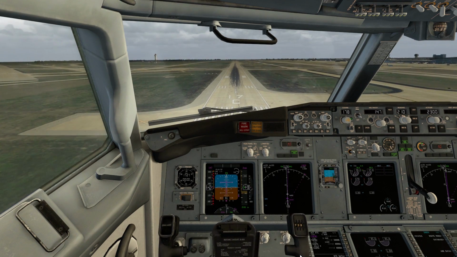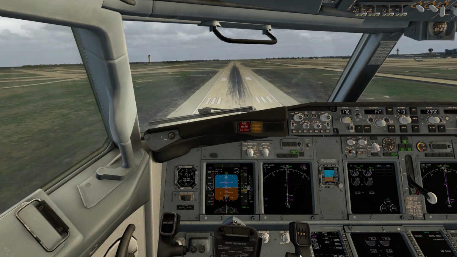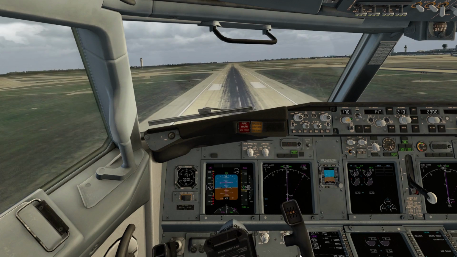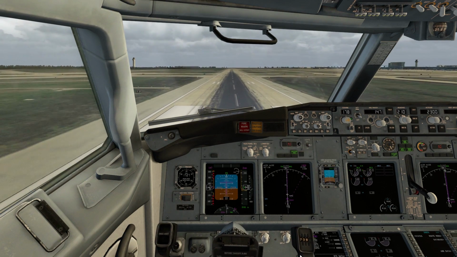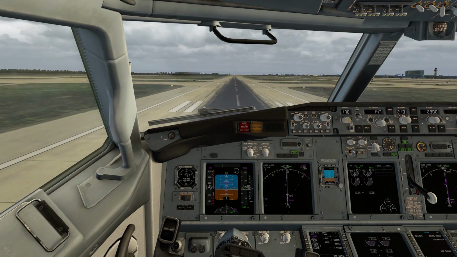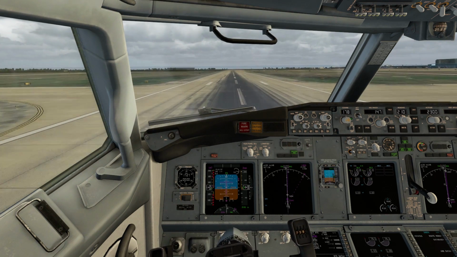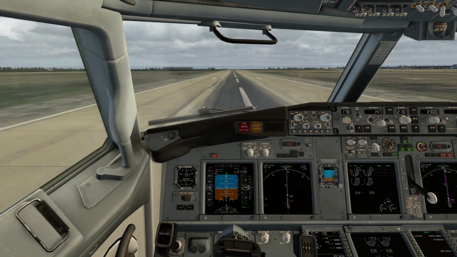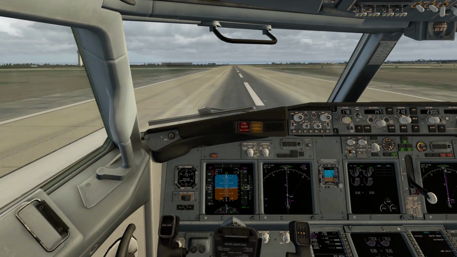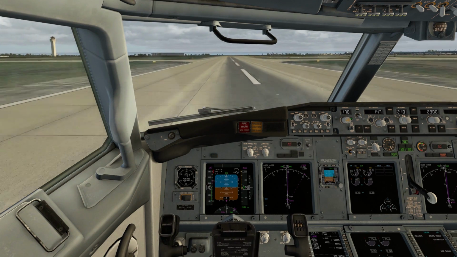Auto throttle's disengaged. 100 above. 50, 40, 30, 20, 10. Come on. And we're down. Reversers can come out now.